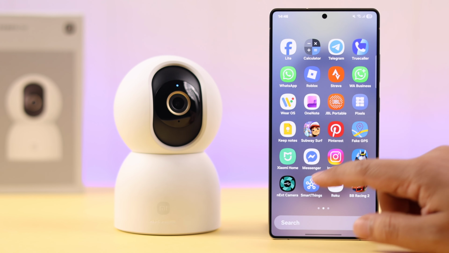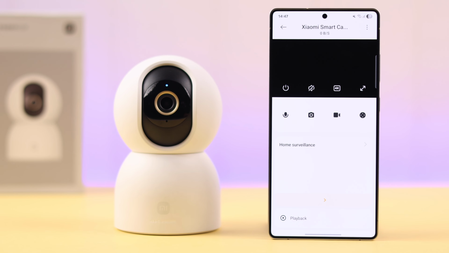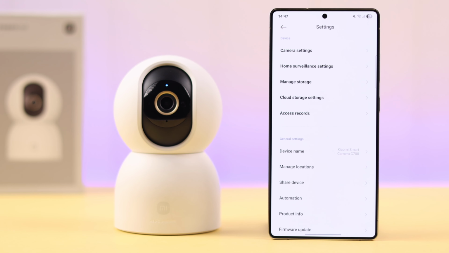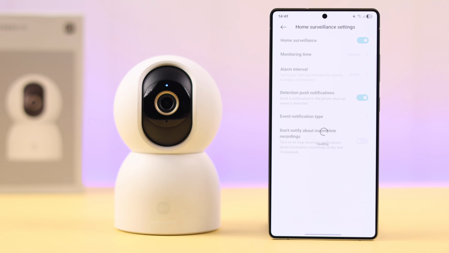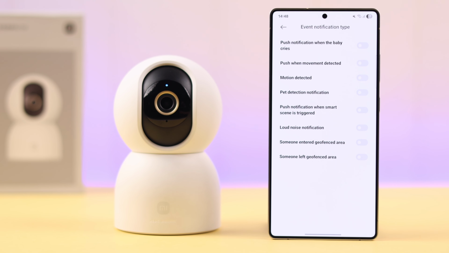So let's open the Xiaomi Mi Home app, go to the live feed, and then just tap on these three dots. Now, if you're using an updated Xiaomi Home app, just go to Home Surveillance Settings from there, and then tap on Event Notification Type. And here you will find all the settings related to motion detection.